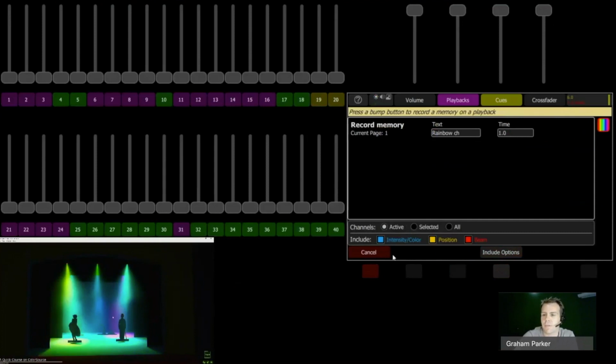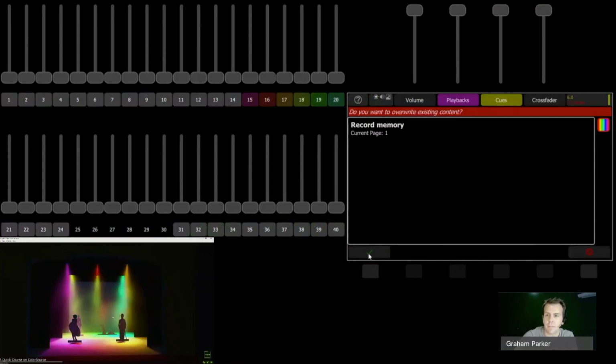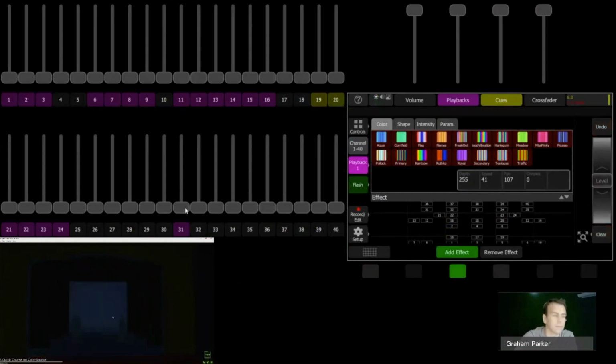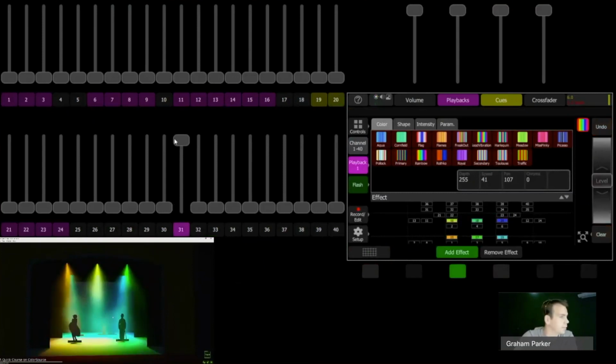That's everything that's currently on. I'm including my intensity, color, position, and beam, even though my ColorSource paths don't have them. That doesn't matter there. And then I can record here and just overwrite that content. Let's clear that running effect, bring up the fader, and there's my effect running there. So that's a simple color effect.